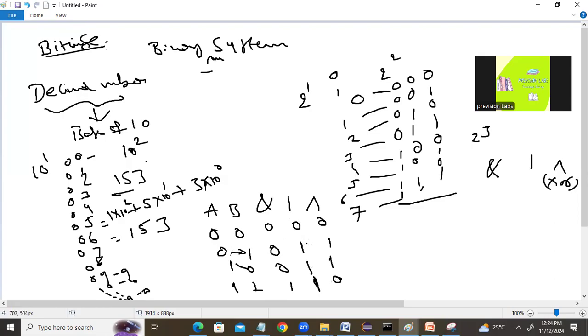In this way, Java can understand. Okay, let's take one example. I have 5 and 2 values. What will happen here is, what's the 5 value?